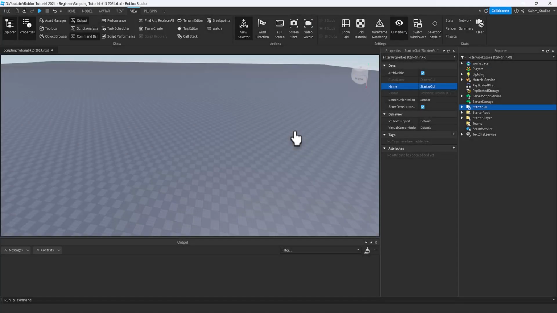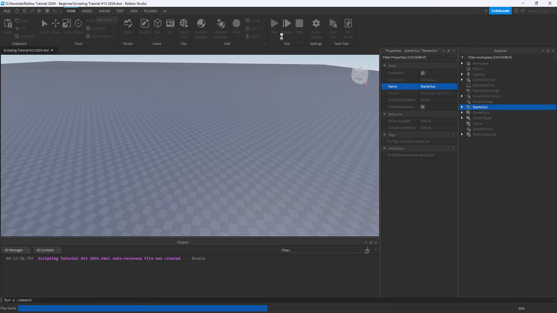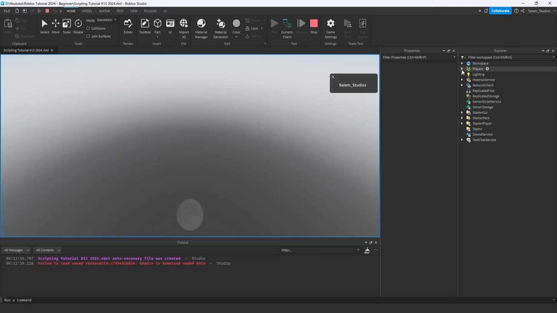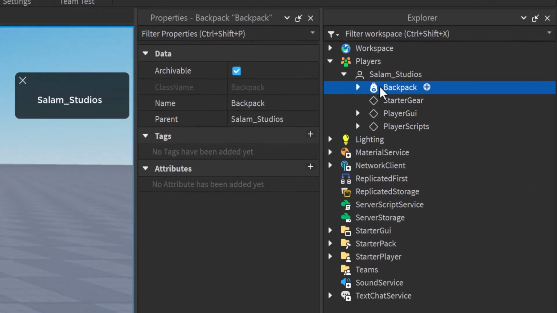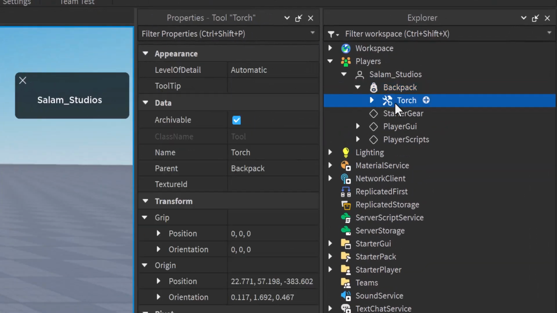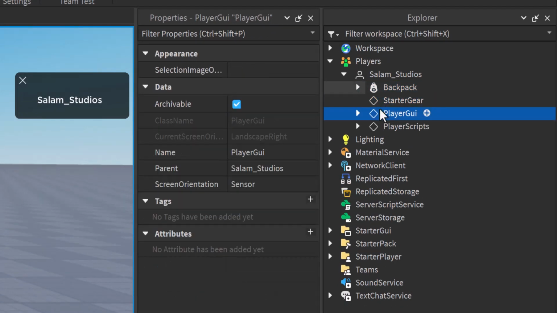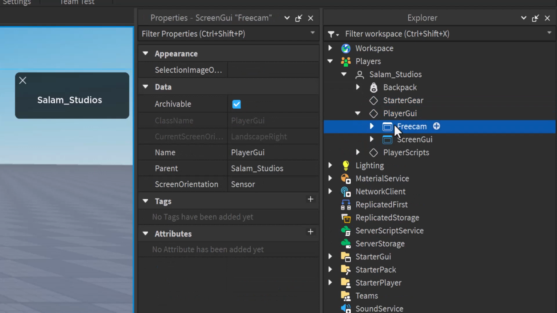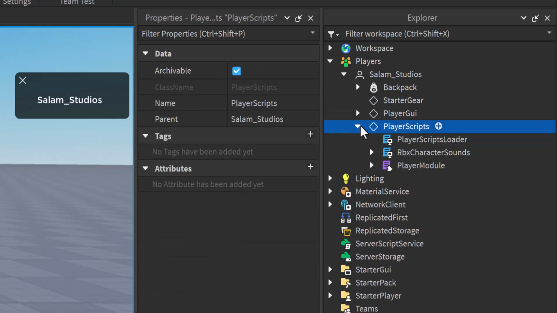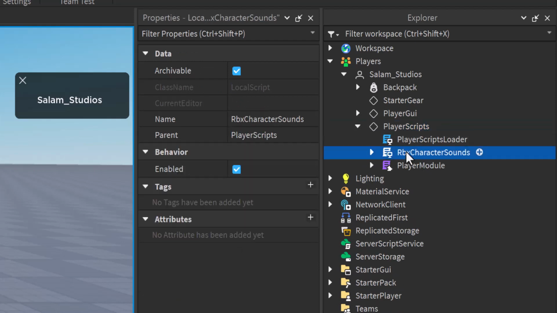Each service stores specific items that would be added to a new player's PlayerGui, character, PlayerScripts, or Backpack folders or models. For example, if we play the game right now and our player is added, we can see there is a Backpack folder in which we can store tools, as well as a PlayerGui folder in which we can store GUI, as well as a PlayerScripts folder in which we can store local scripts that you want to be stored as a child of your player, right? And those scripts are placed in valid locations where the scripts can run.